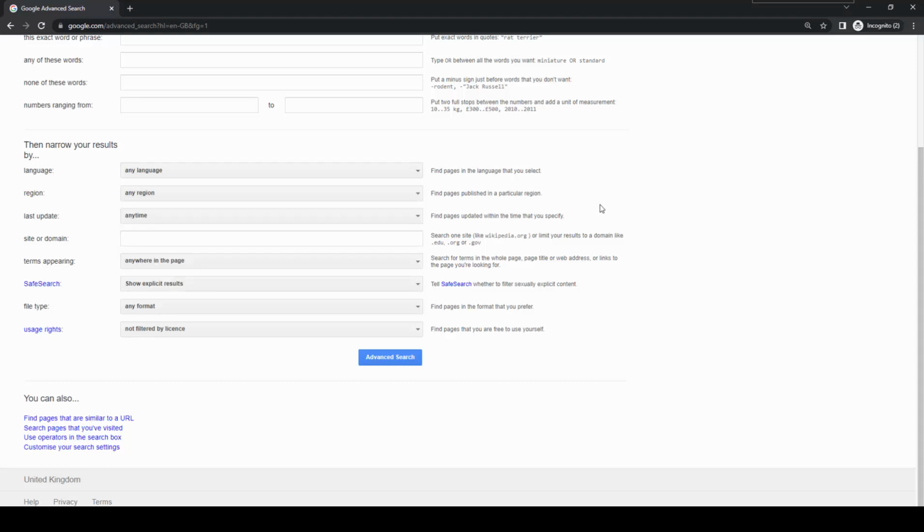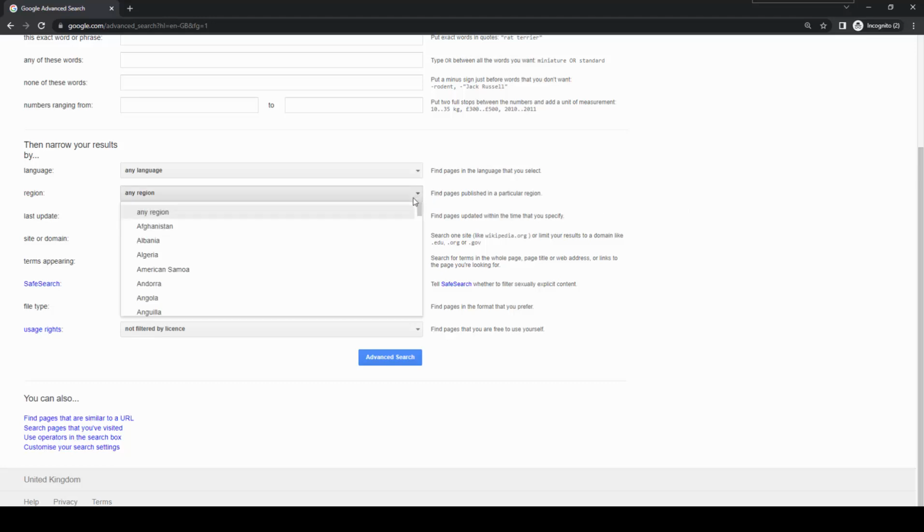Now if you want to see content from particular regions, you can use this drop-down box to specify pages published in a particular region, so that could be very useful to you when it comes to your research to gather and analyze your results from another perspective. So that's a particularly useful one, the ability to find pages published in a particular region.